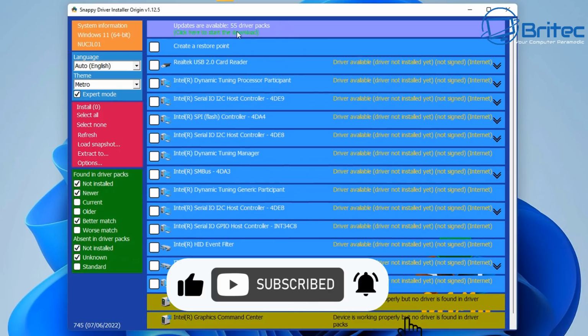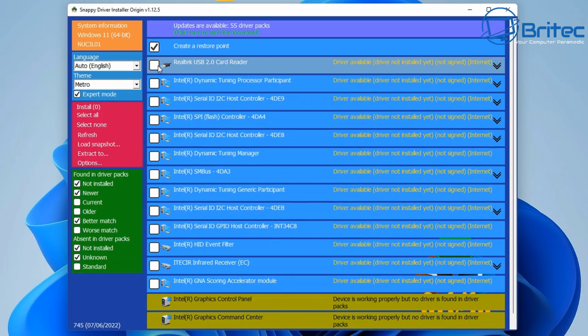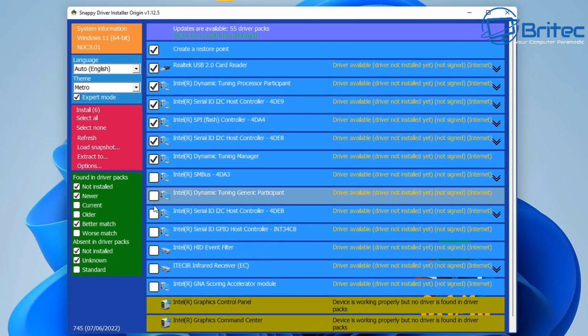And you can now see it's saying that we have 55 driver packs for our system. I'm going to create a restore point here. And if you wanted to, you can put check marks in the ones that you want to download.